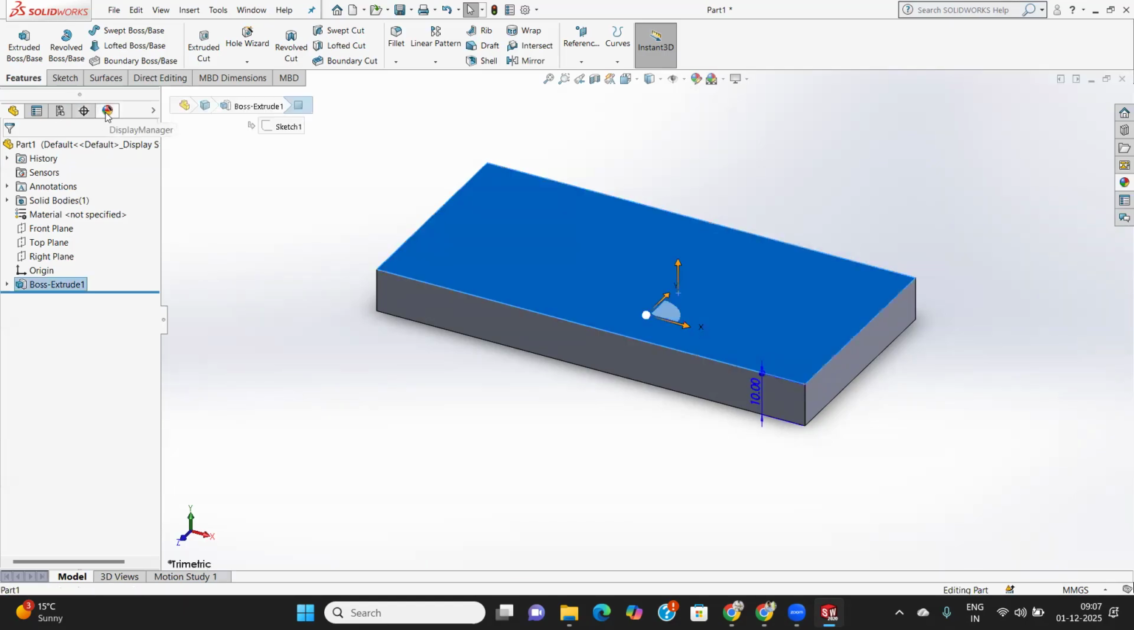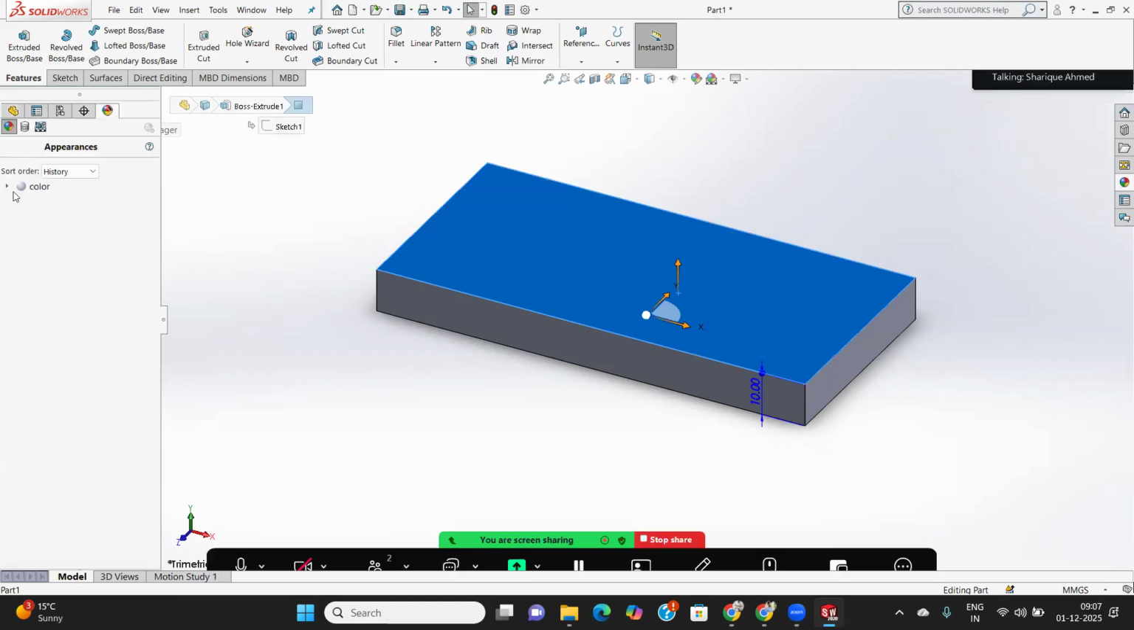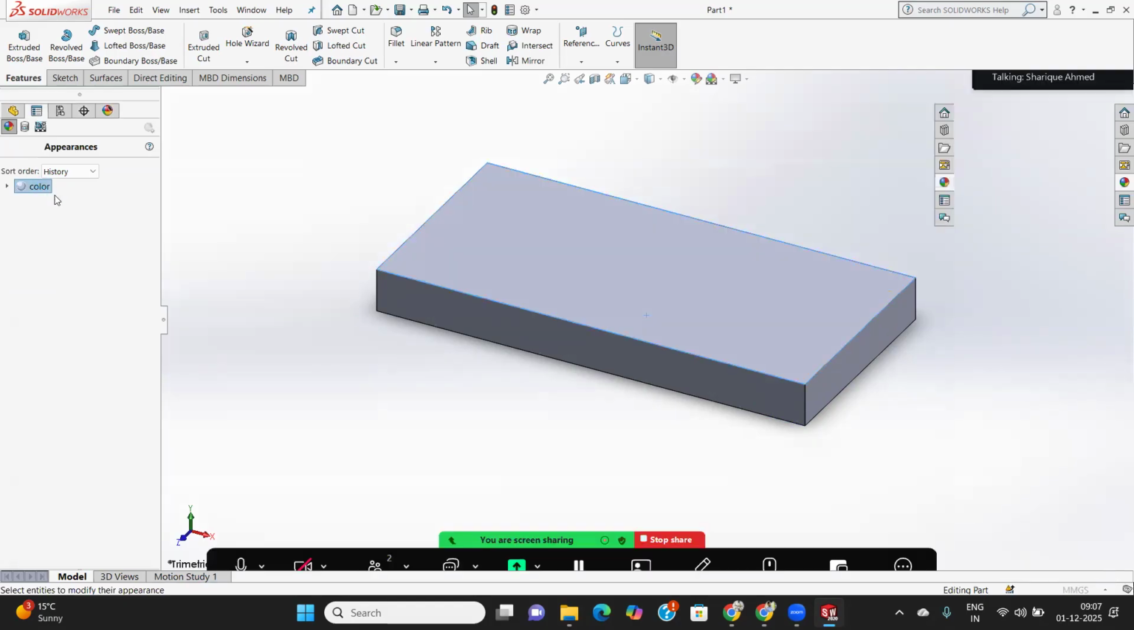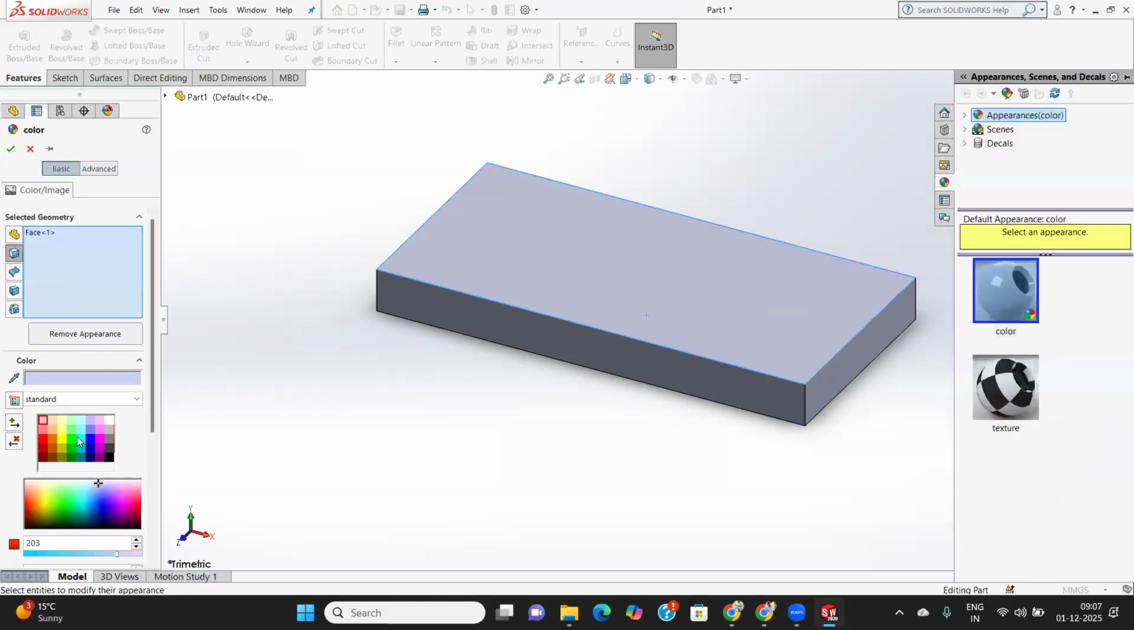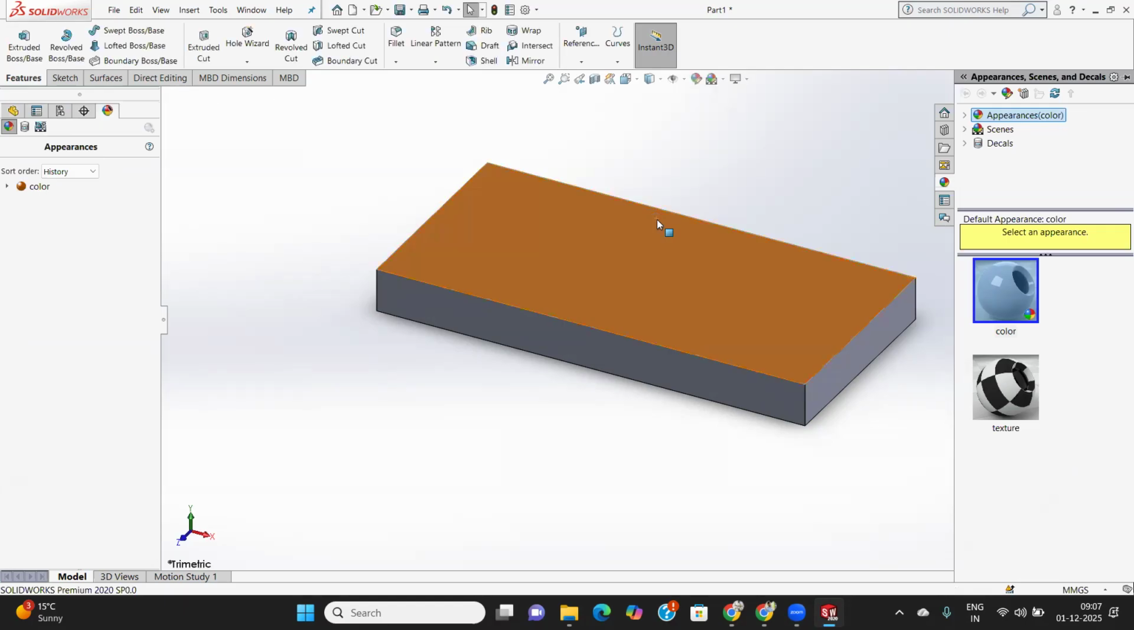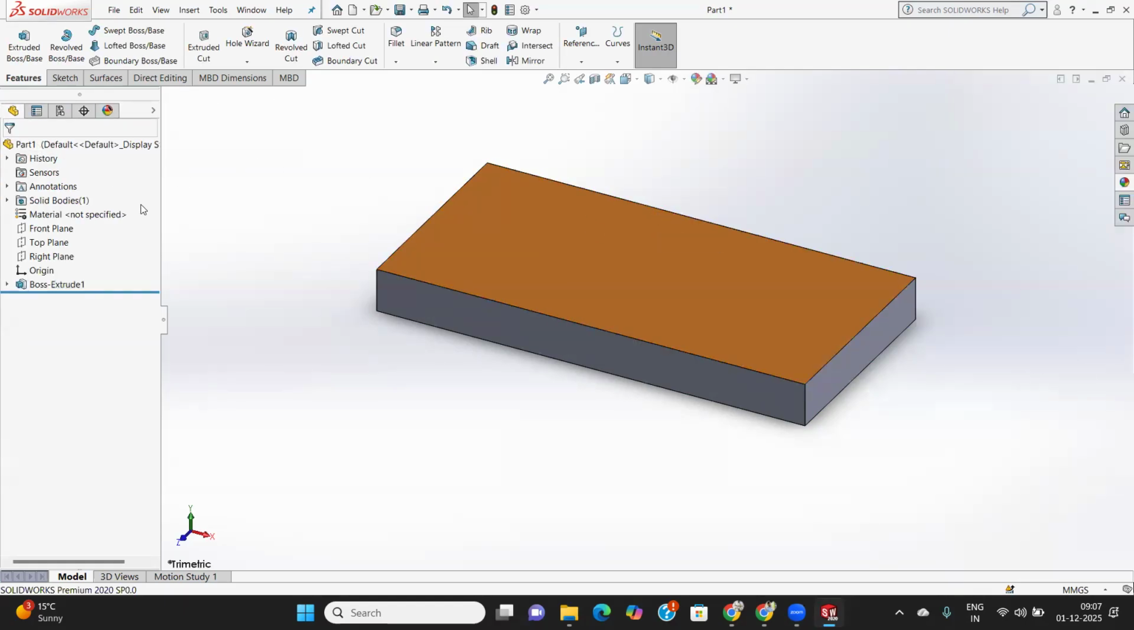And after that, you come to this part, display manager. And then here you see your color. Just double click on this option, and then select your color. Whatever color you want to apply here. This is where you can apply the color. That's clear? How can we apply the color right here? Okay, come to the next point here.